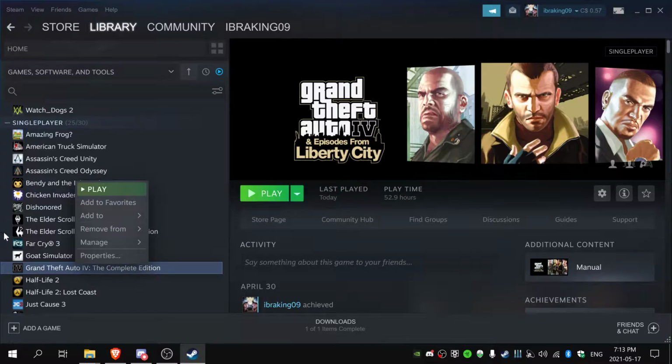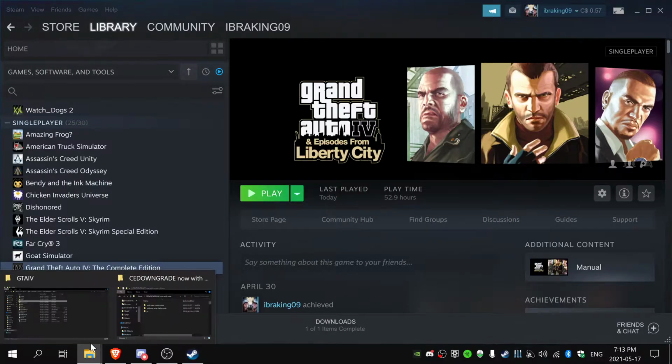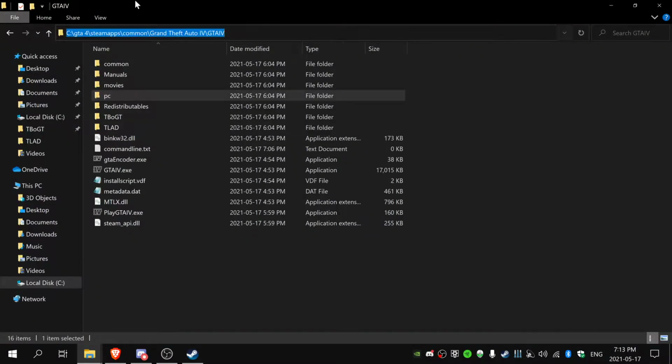So make sure of that: right-click your game on Steam, click Manage, and then Browse Local Files. And then when you go in, click this. If it's in the Program Files or Program Files x86 folder, that means it's in a system folder.